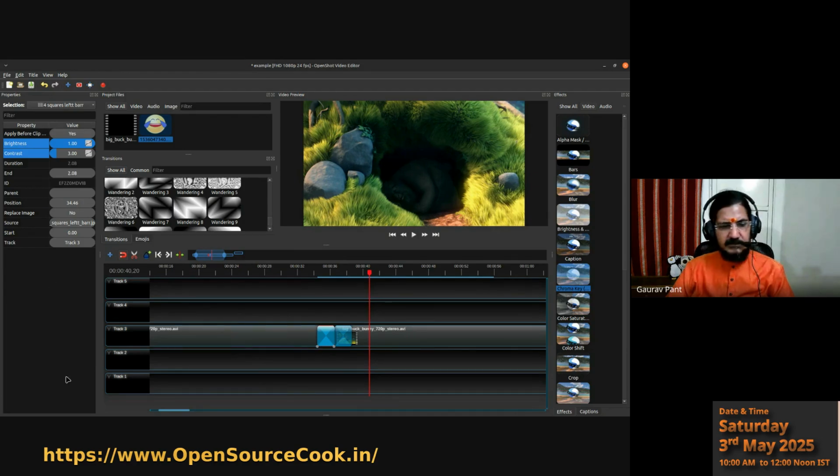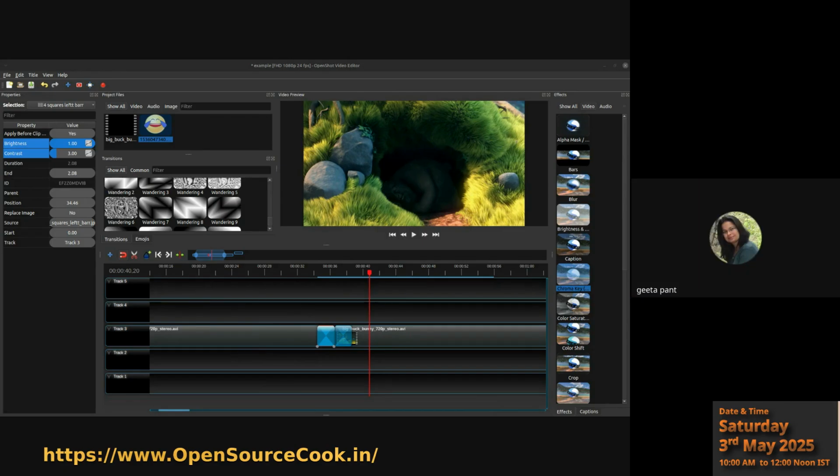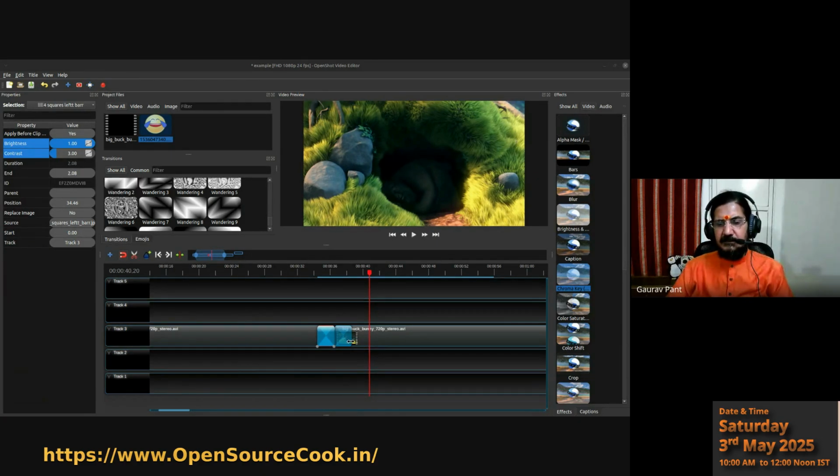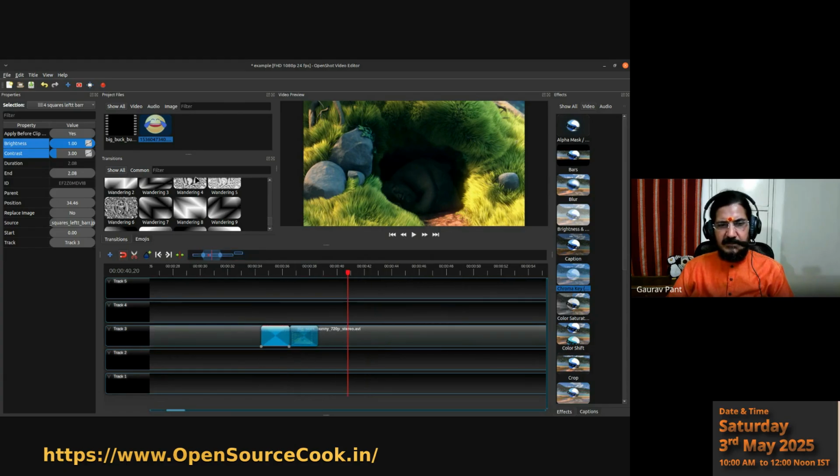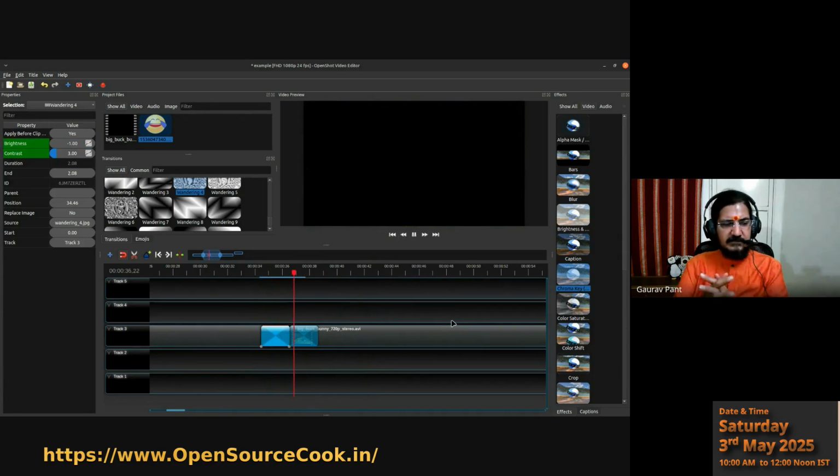Okay, so we have a question. Zainab is asking, can we add more than one transition effect at once? More than one transition effect, then it's going to overlap and mix. What exactly do you want to say? At the same location you want to add more transition effects, or at different areas? In the same area, I don't think it is going to be useful. Let's overlap these two transitions and see what happens. So two transitions are merging up.